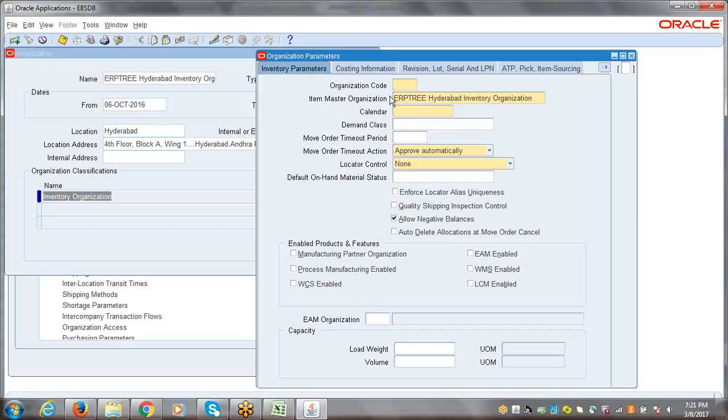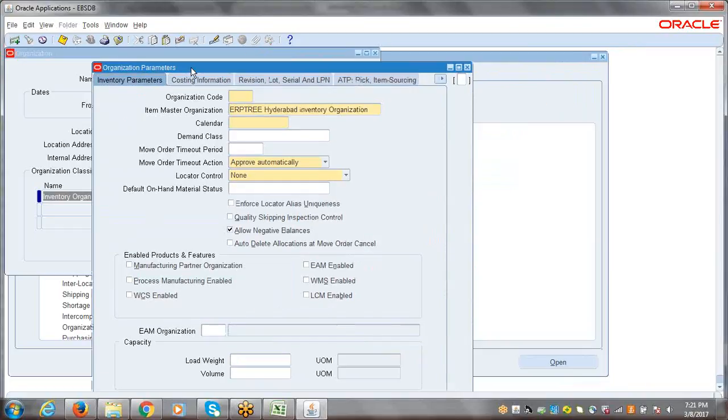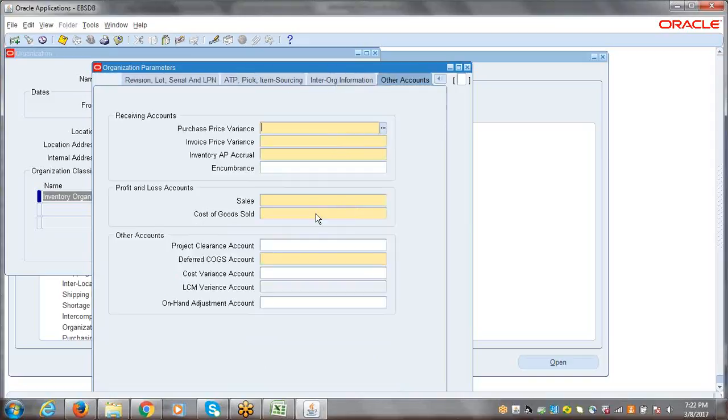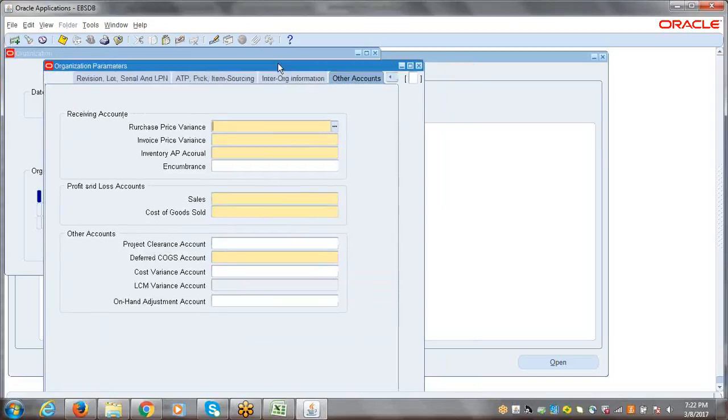So here I want to copy. If you look at the calendar, it is not taking. If I select costing information, here you don't see any material account, and in the other accounts tab, no accounts we have. But already we gave all this information for the item master inventory. From there I want to copy all these parameters into the respective fields.